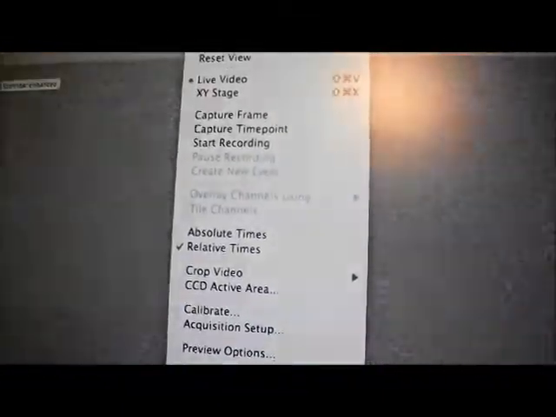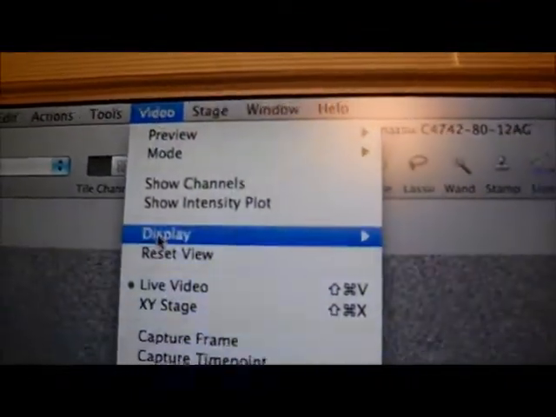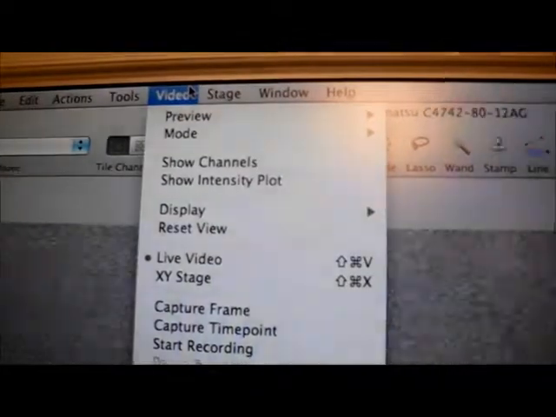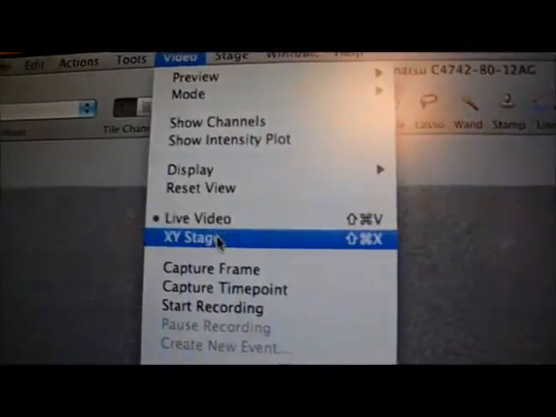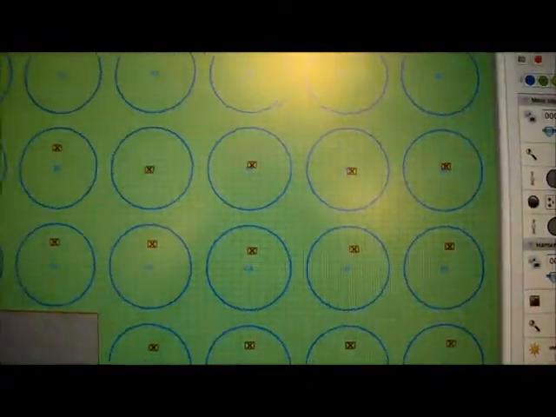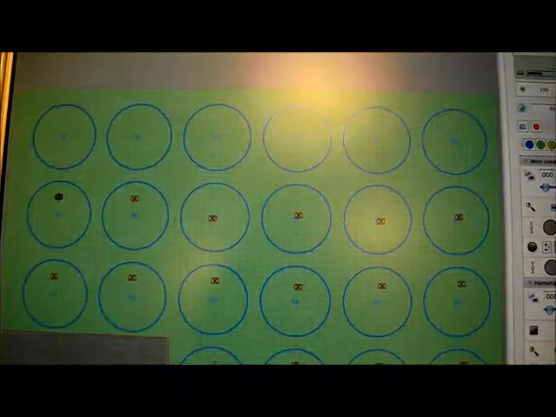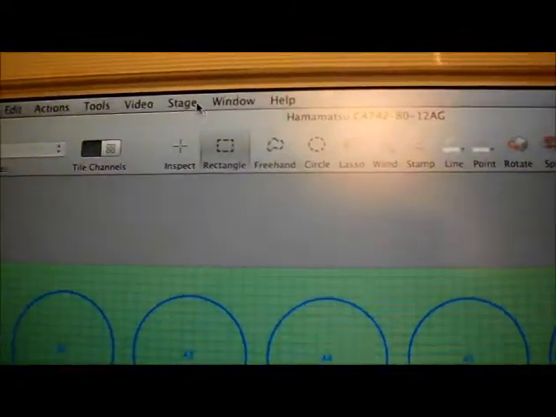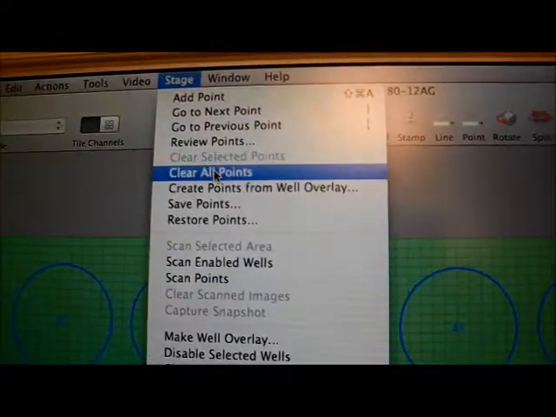Then you've got two views. You can have a video live view, which is at the moment live video, or video XY stage, which is the other view. That's where you get to see all the well plates. So here, this is the 24 well plate left from a previous run. So what you will want to do is to go stage, clear all points. So all those red crosses are now gone.